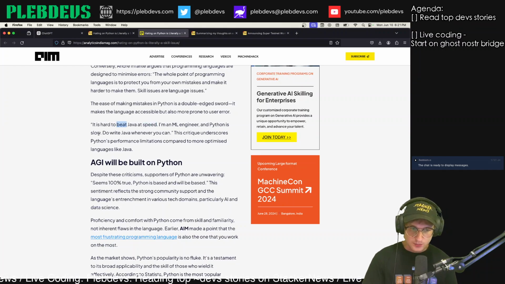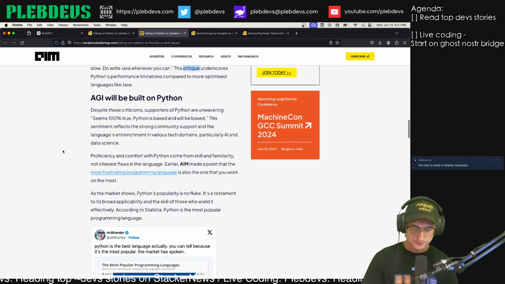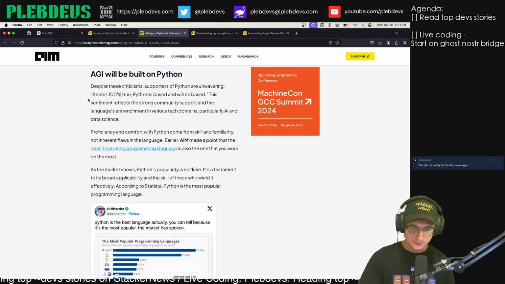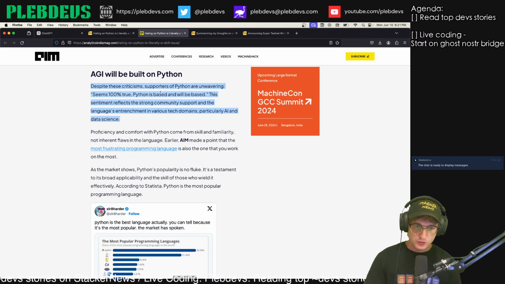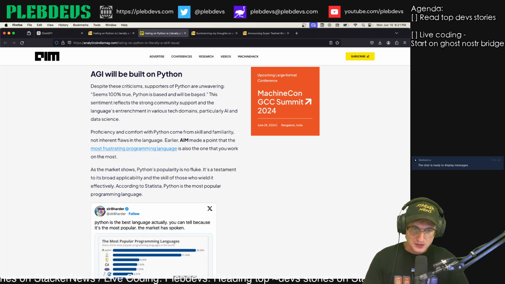Okay, someone says, it is hard to beat Java at speed. I'm an ML engineer, sorry to hear, and Python is slow. Do not write Java whenever you can, or do write Java whenever you can. This critique underscores Python's performance limitations compared to more optimized languages like Java. Blah, blah, blah. AGI will be built on Python. That's a hot take. Despite these criticisms, supporters of Python are unwavering. Seems 100% true. Python is based and will be based. Is that a full quote? What does that mean?